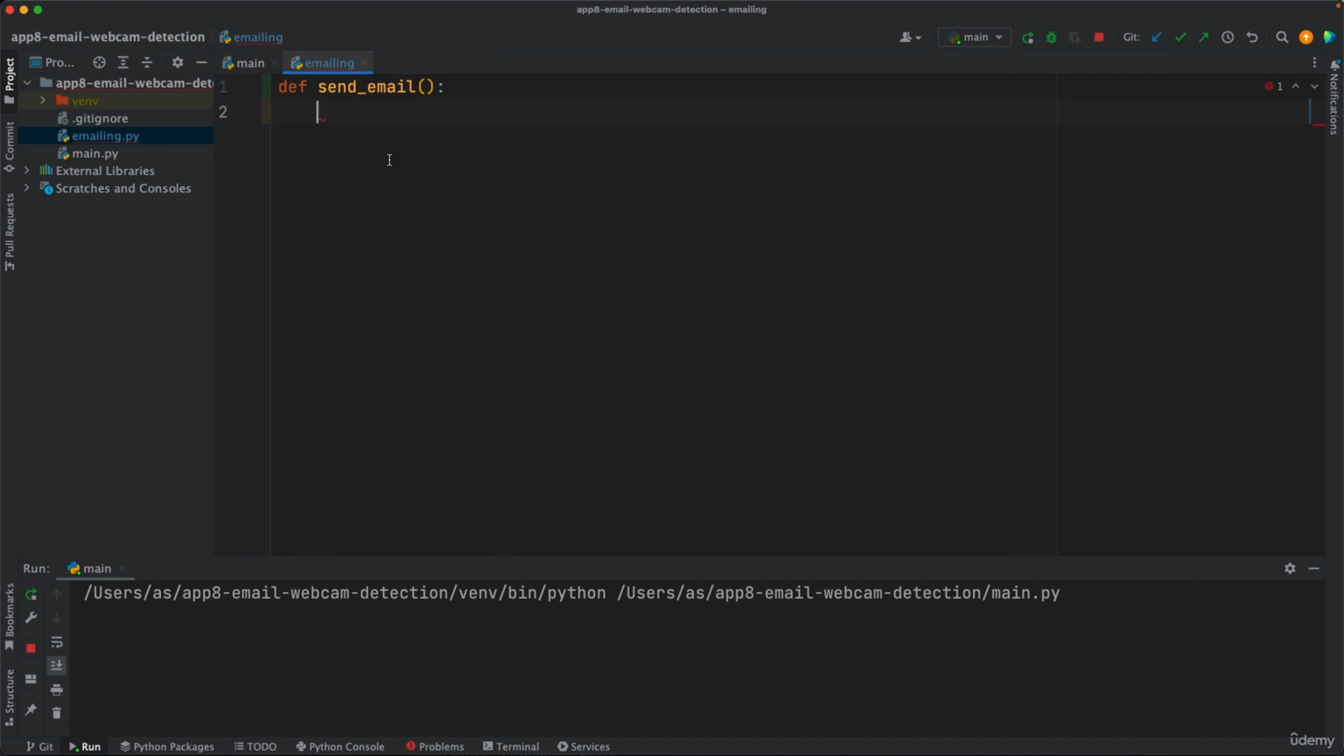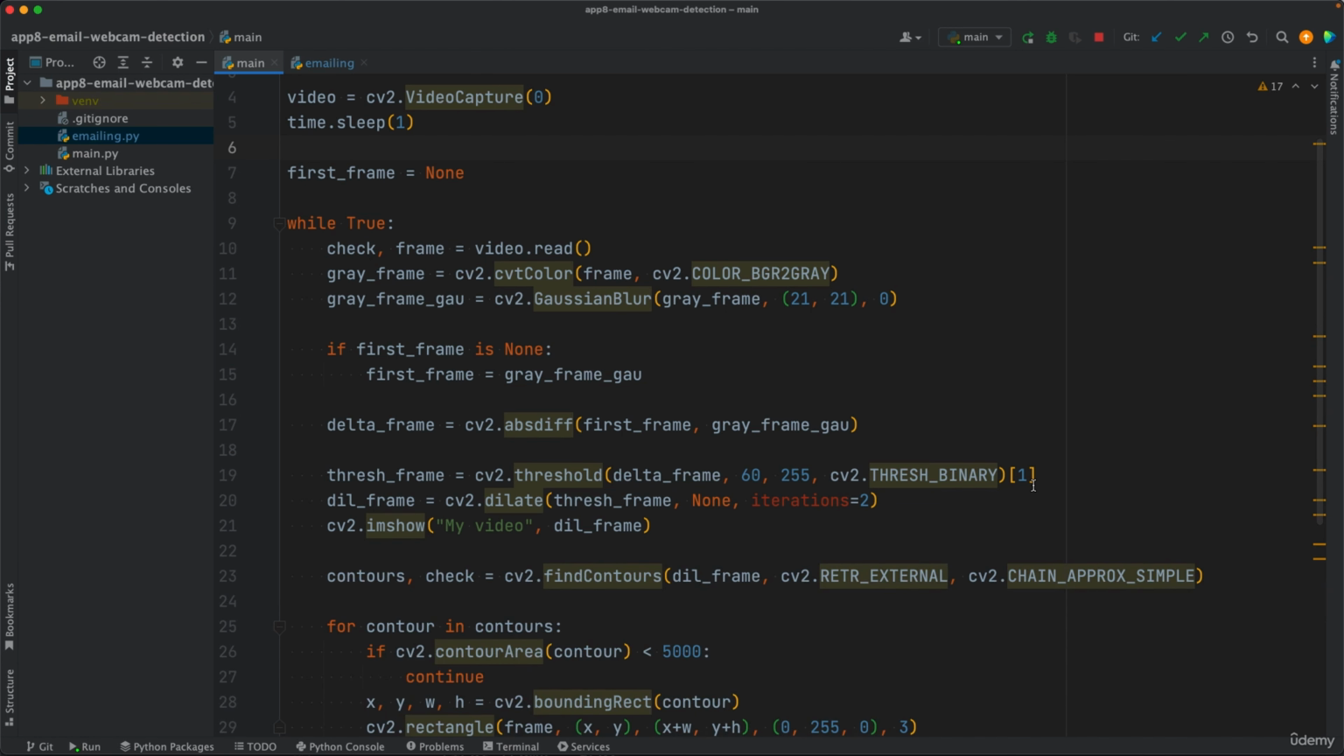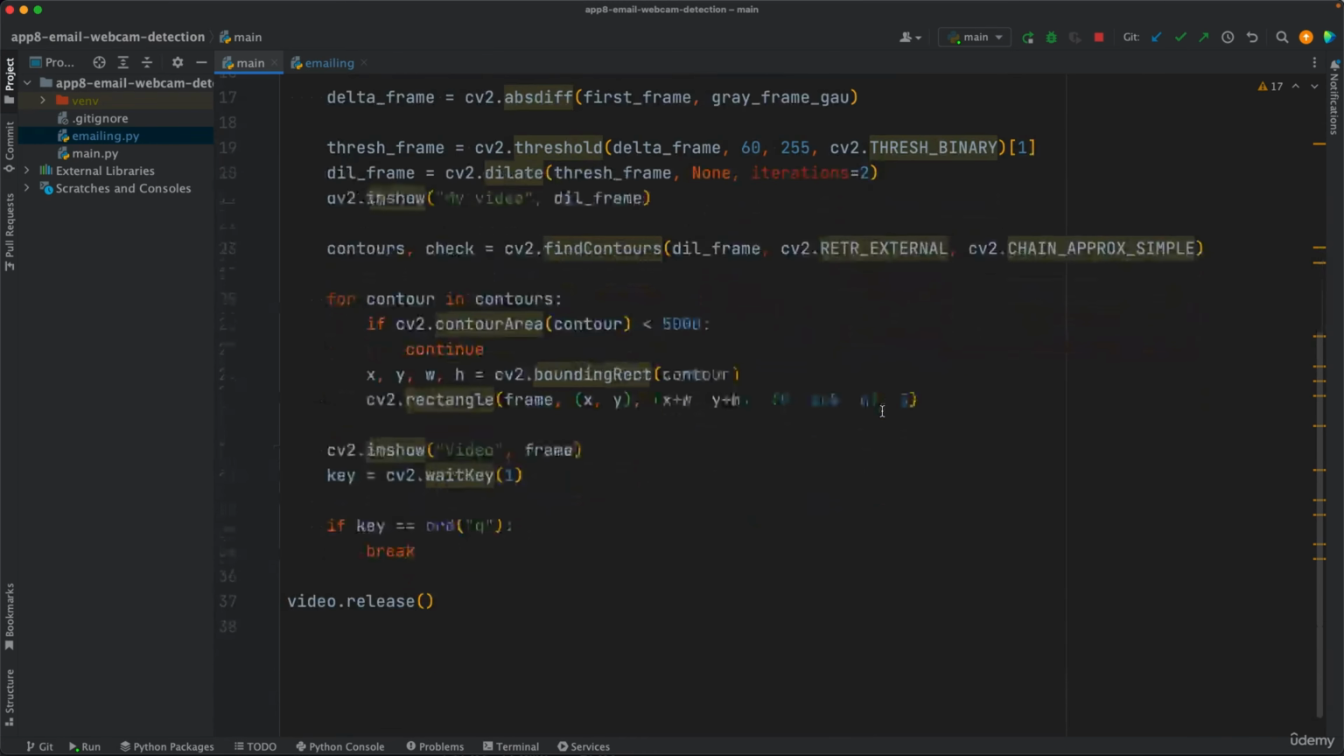And we're going to write the code later on. So for now, let's just print something like "email was sent". Right, so this function now will have to be called from main.py. So when and where are we going to call the function? At what point in the script?